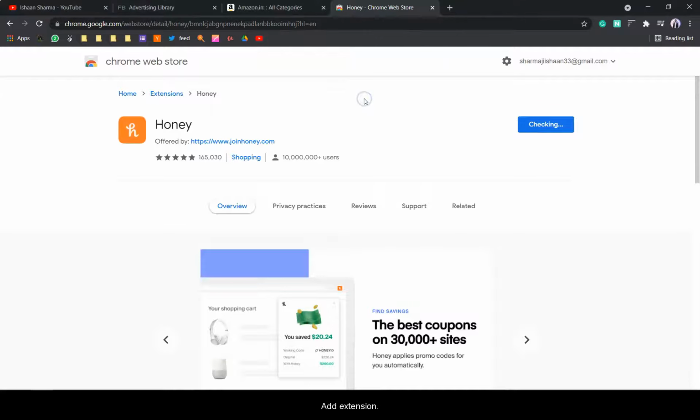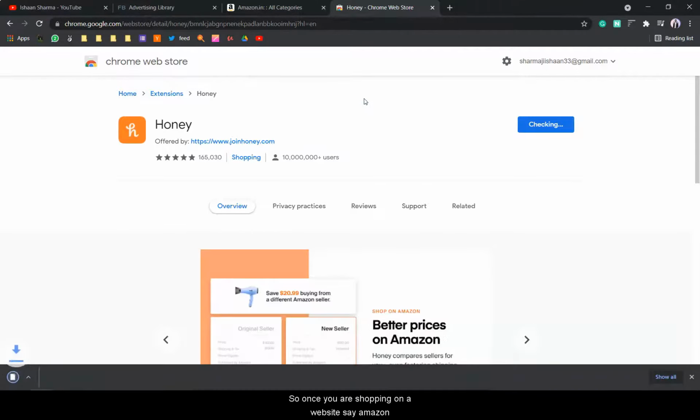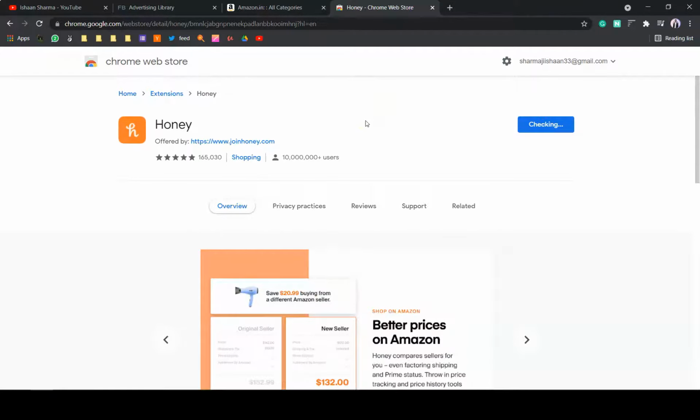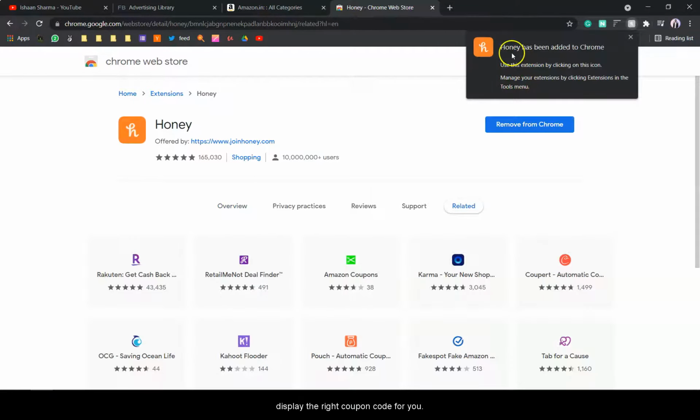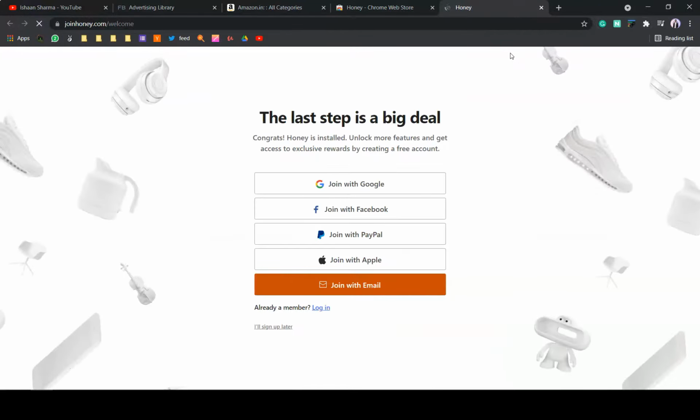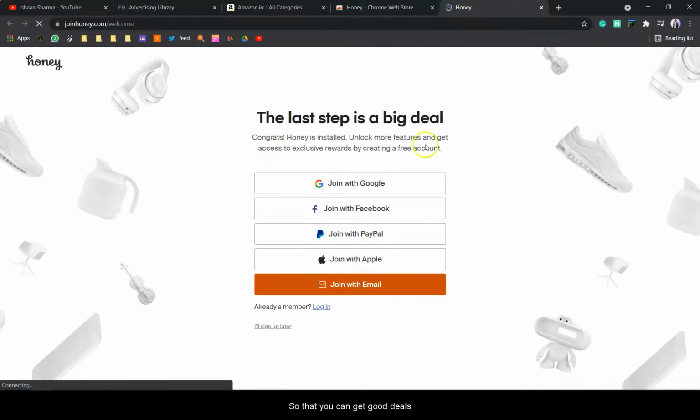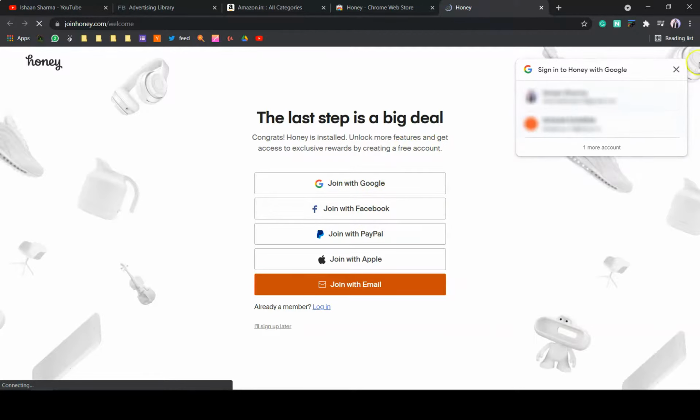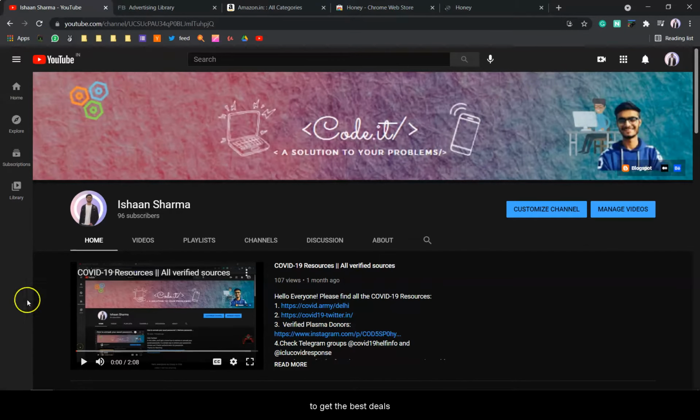So add extension. So once you are shopping on a website, say Amazon, it will display the right coupon code for you so that you can get good deals. So here join it with Google or Facebook or PayPal, then you are ready to go to get the good deals.